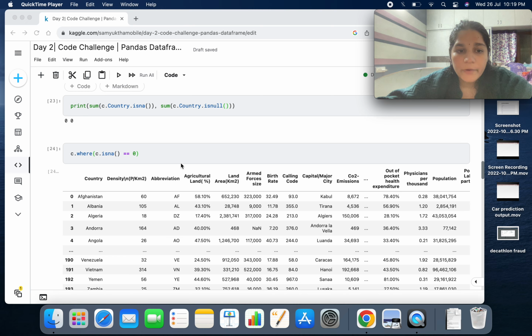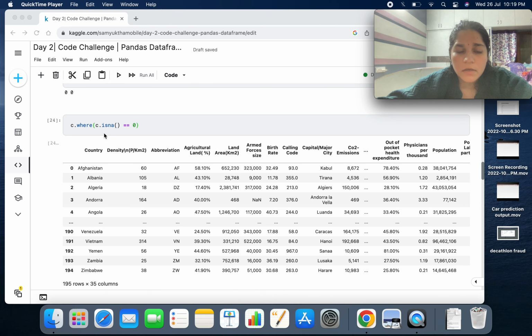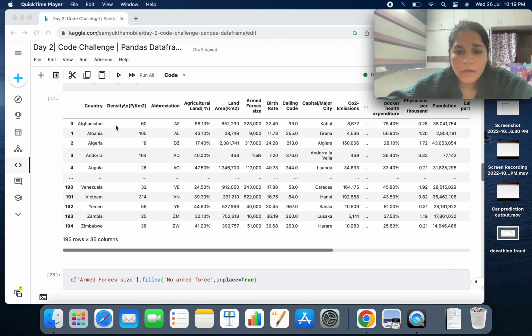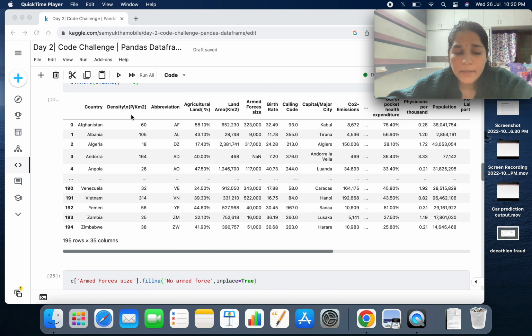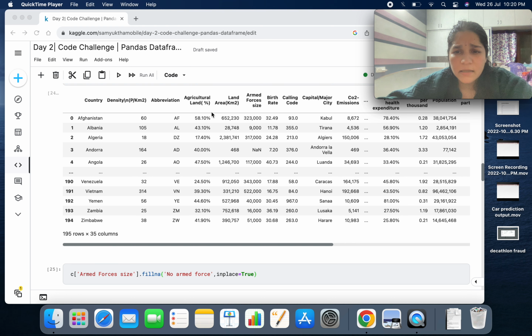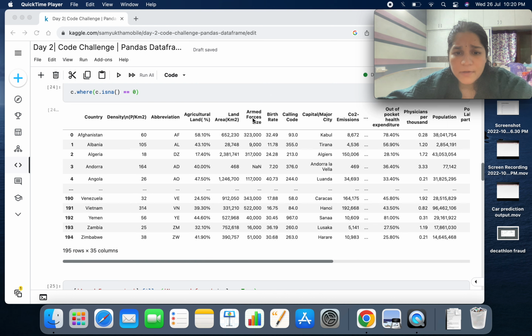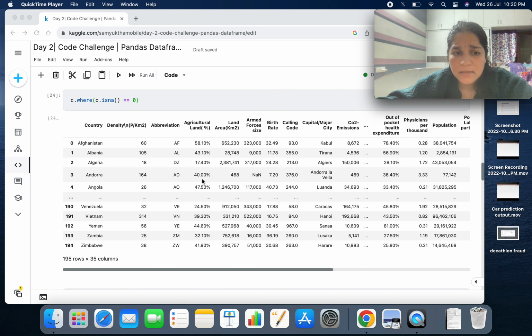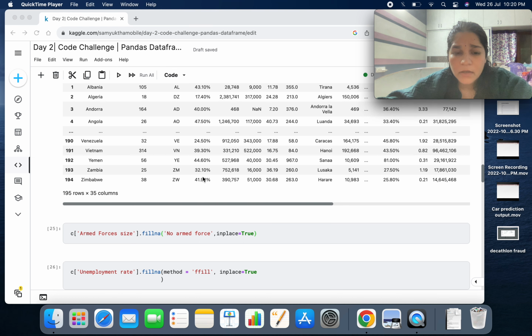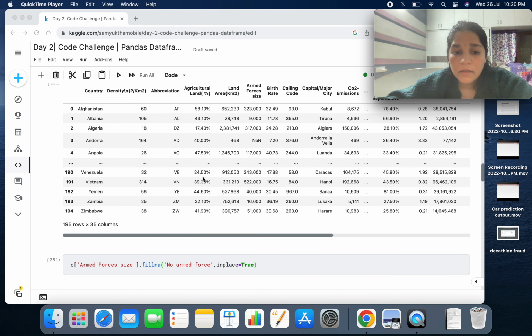And I'm also trying to see if there is anywhere any value where it is 0, and there was not a 0 but NaN. So I was just seeing if there was a null value. So I see that there is a column called armed forces size, and there was a NaN here. Even though I got the result here like this, I'm trying to replace the NaN with no armed force.